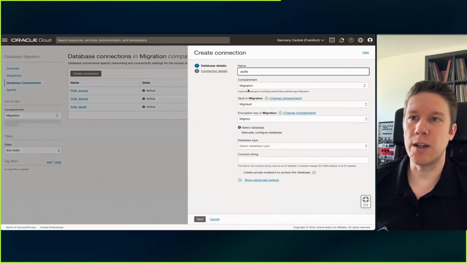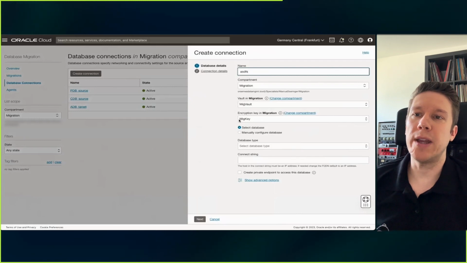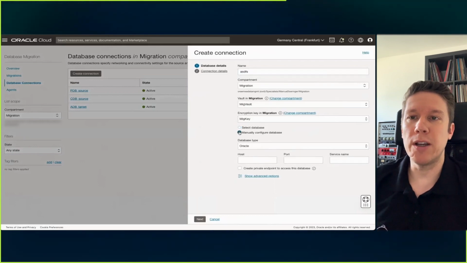You give it a name and a compartment, and then you need to specify a vault here. And this is something that needs to be created up front. So we need to have a vault because all the passwords for the connecting users we enter in DMS are stored encrypted in this vault here. And then you can basically manually configure your database.